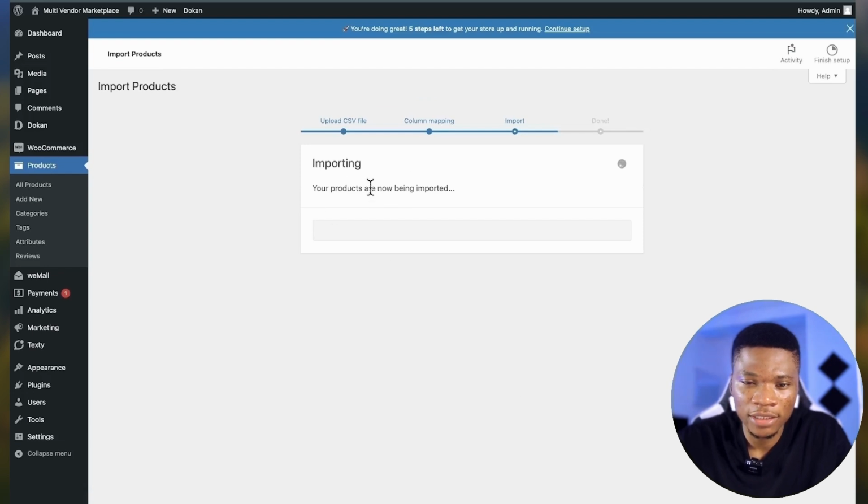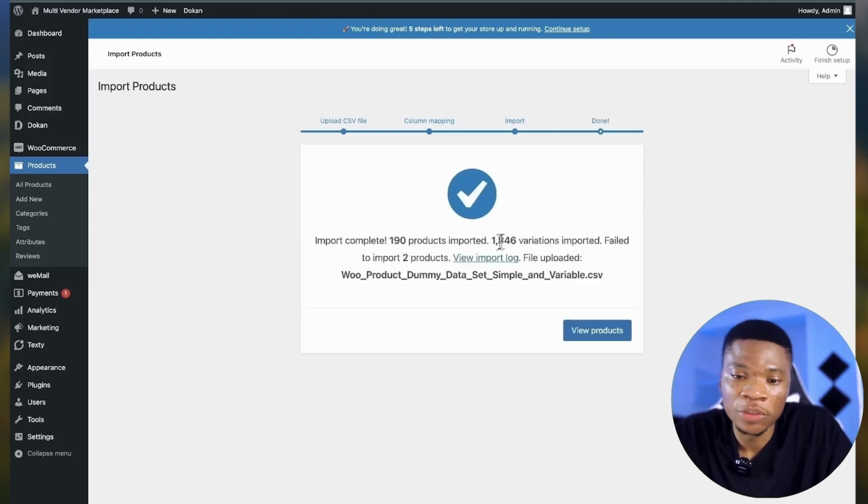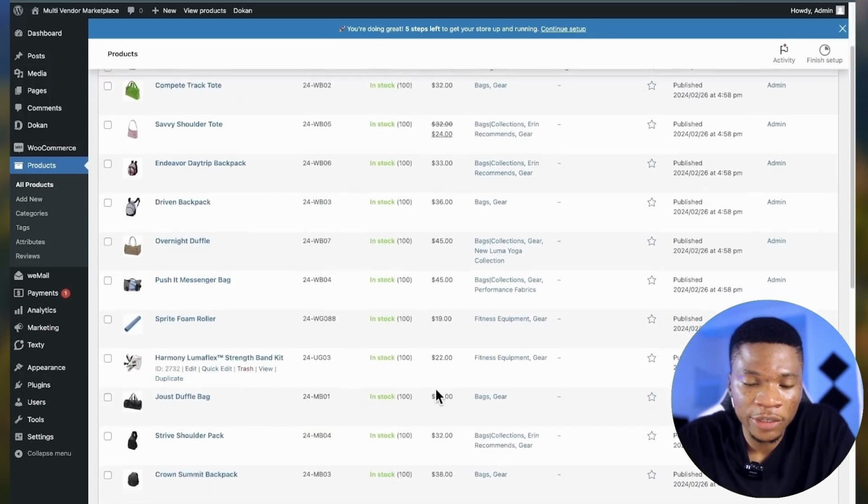It's importing the product that I have now. I just need to import this demo product so that we have something to work with when designing our website. But in the real world, your vendors will be the ones uploading their products for themselves. And the import is complete. I can just go ahead and click on View Products, and you can see that we have all the products right here.